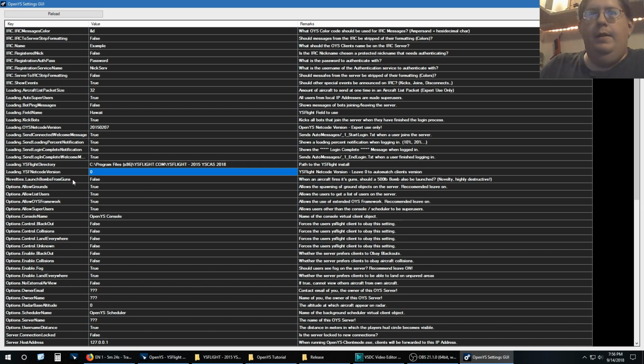Then you have things from launch bombs from guns. That makes a mess of things. Let's leave that as false. Allow grounds, that allows ground objects. Of course you want that.